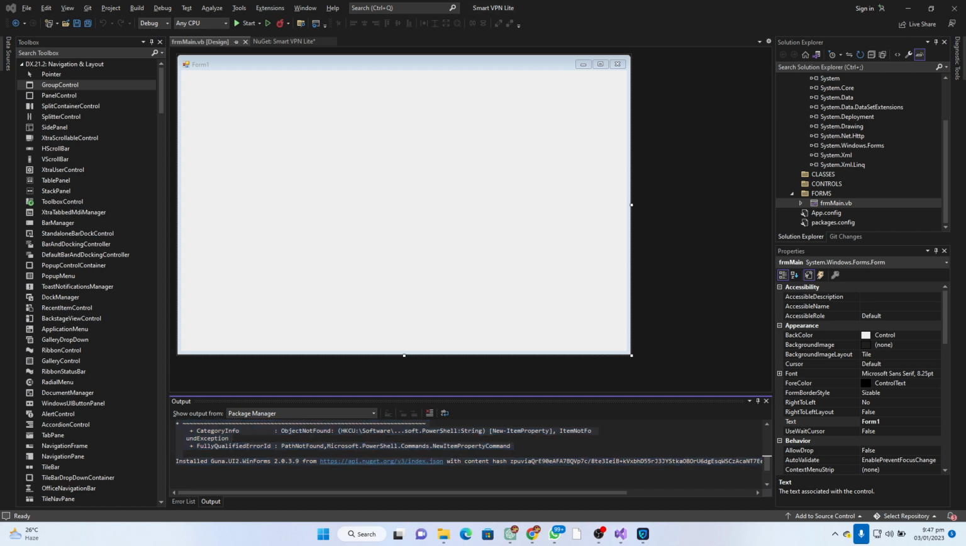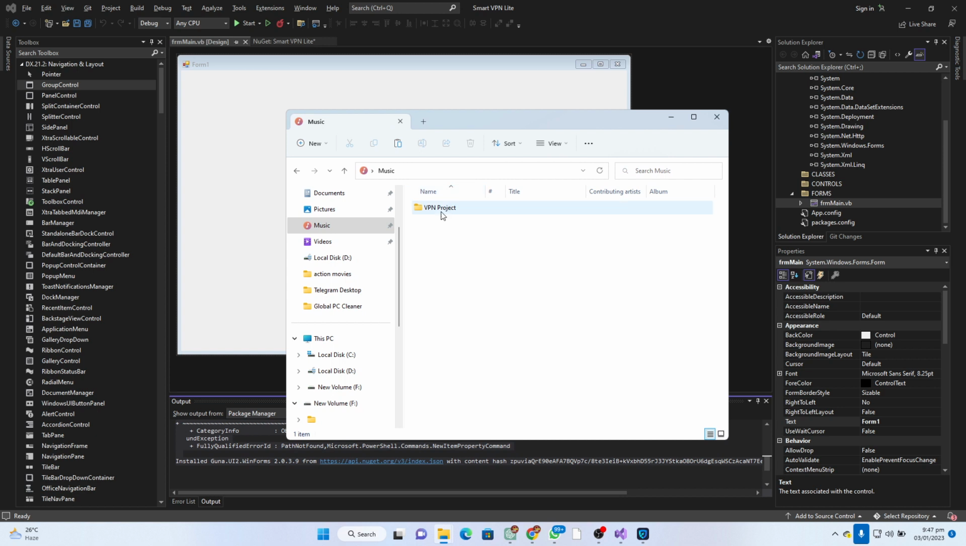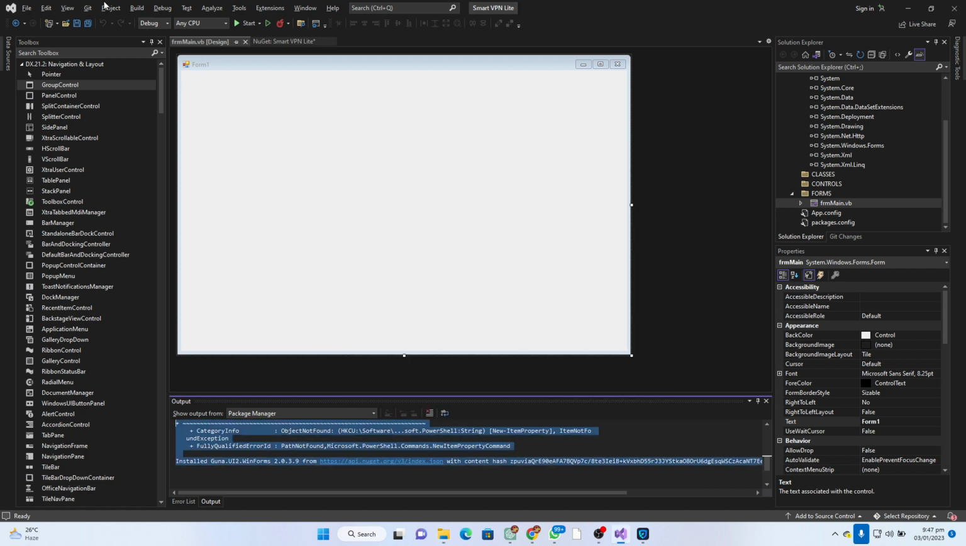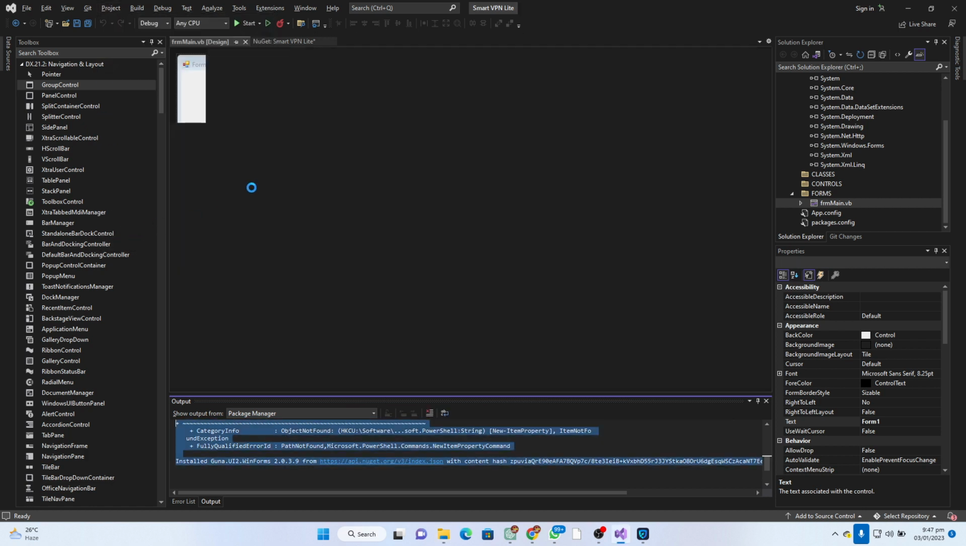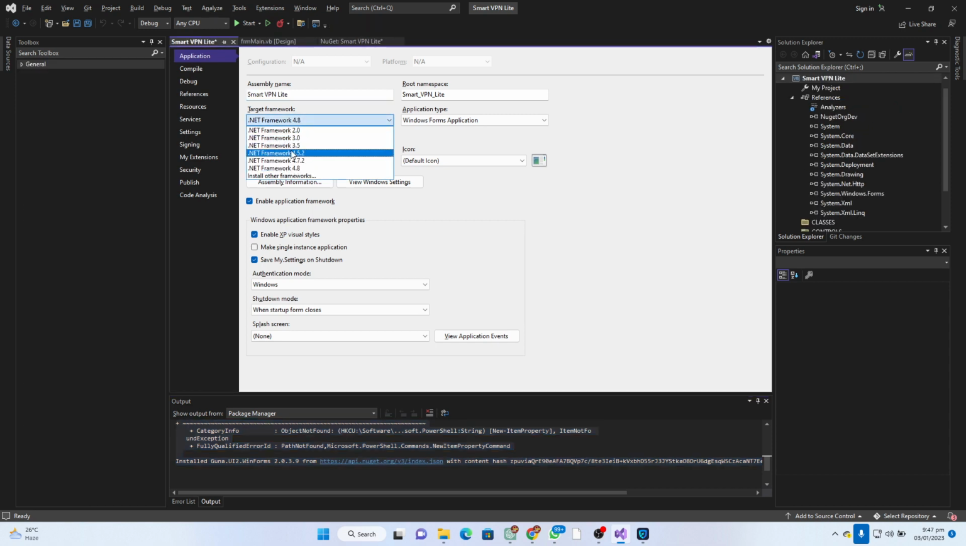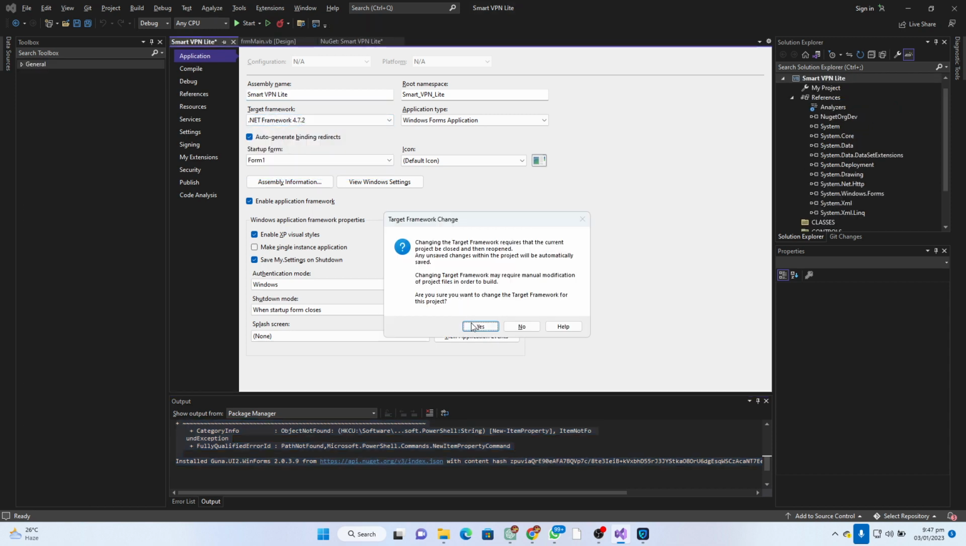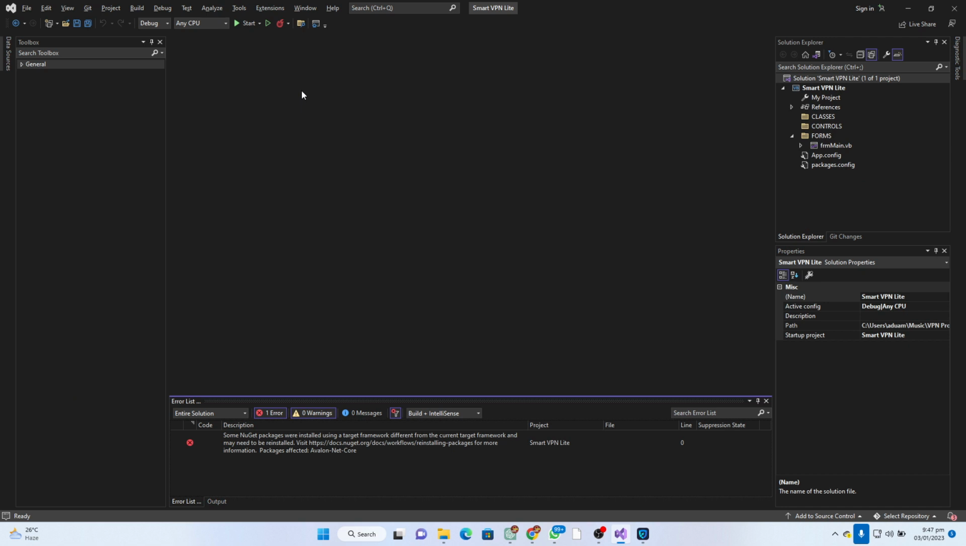So I have prepared one package. I have prepared the Guna DLL file inside a folder, which you can get from the resources section. You will get this DLL. So we're just going to go through installing this manually. But before we do that, let's return to our previous framework, that is 4.7.2. Just return back to that previous one.